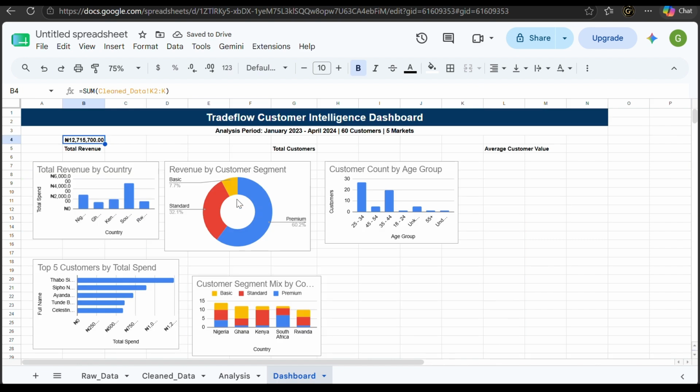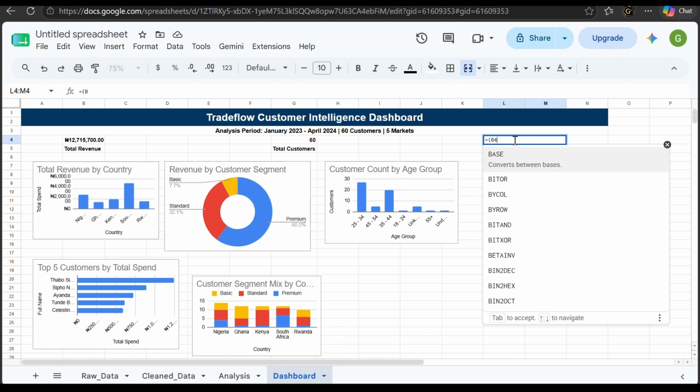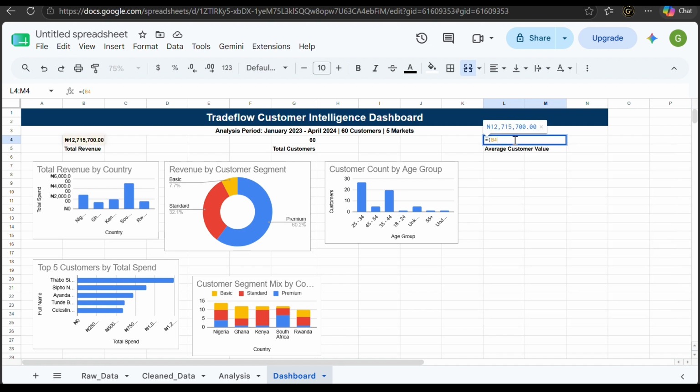Let's go back to my dashboard sheet, and then I'm going to put this here. All right, so I'm going to make that bold, of course. And then my average customer value would be calculated as this guy divided by this guy. So of course that would just be equals to B4 divided by G4. I'll press enter there, and this is my average customer value. I'm just going to make that bold.